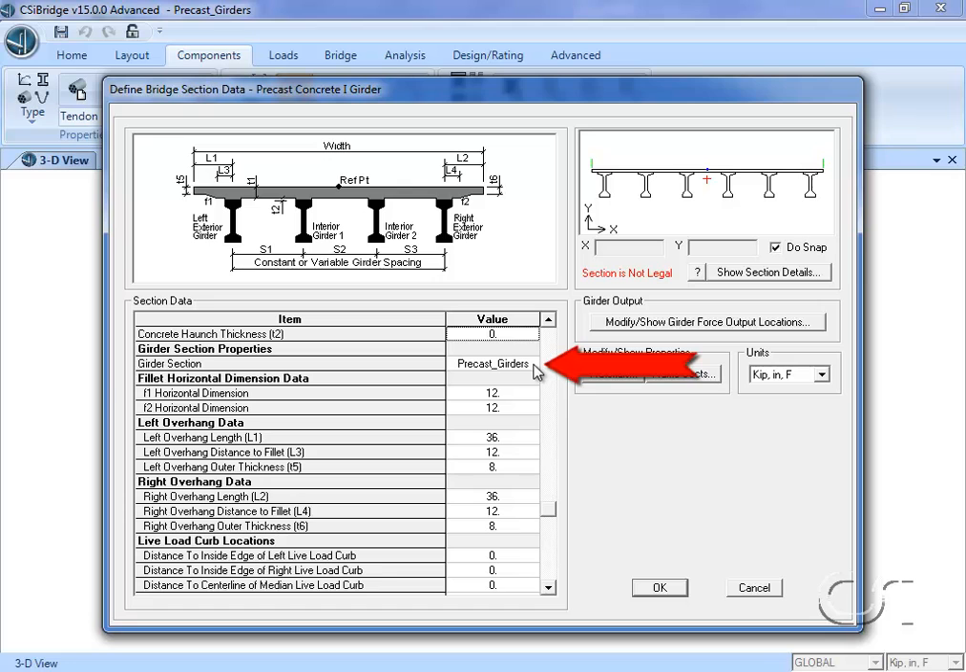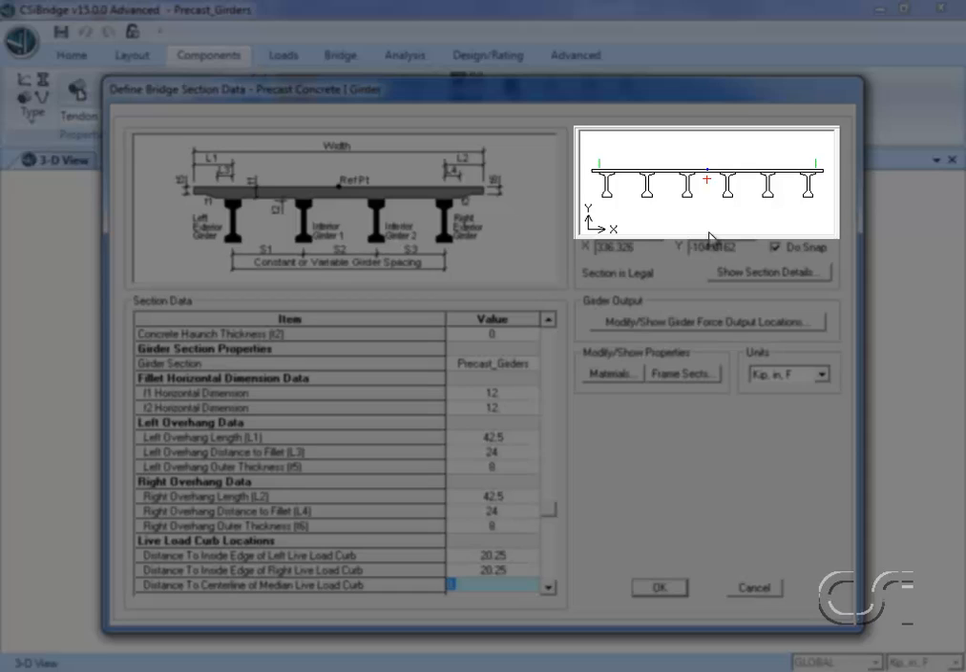The girder section will be precast girder, and the left and right overhang lengths will be 42.5 inches and the fillets 24. The distance to the edges of the curb will be 20.25 inches. Our finished section is as shown here.